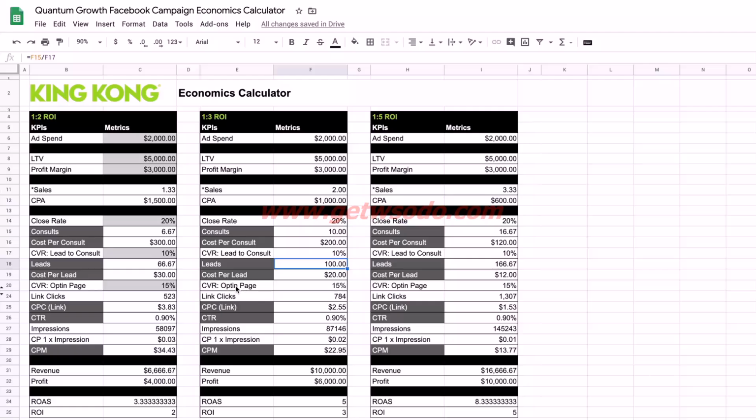The conversion rate on the opt-in page is going to be 15%. Again, that's a bare minimum. We see it being a lot higher than that. So let's just say that in your market, with the headline that you write, it's 25%. So that means you'd need to be getting 471 link clicks on your ads with a cost per click of $4.25 and a CTR of 0.90%, and then you've got impressions of 52,000. You've got cost per 1 impression of 4 cents, and then a CPM of $38.25. So CPM is cost per 1,000 impressions.